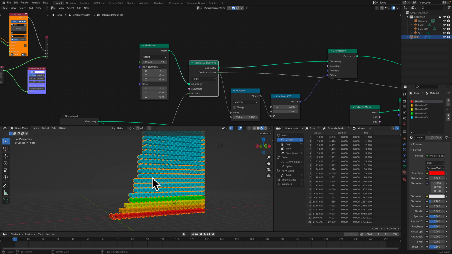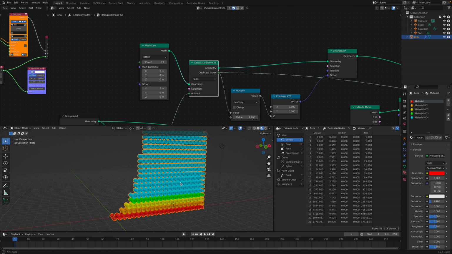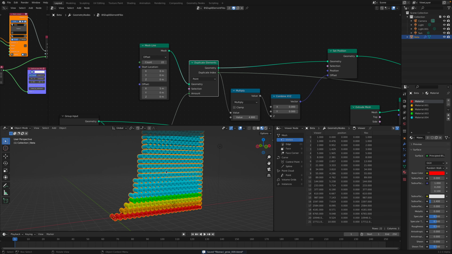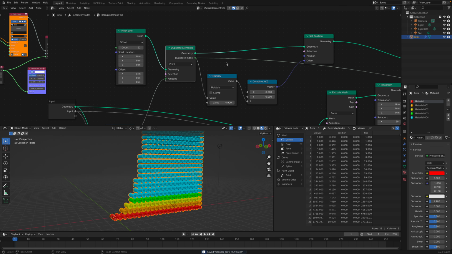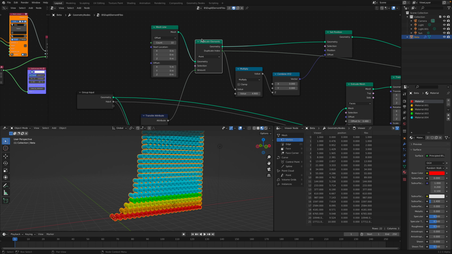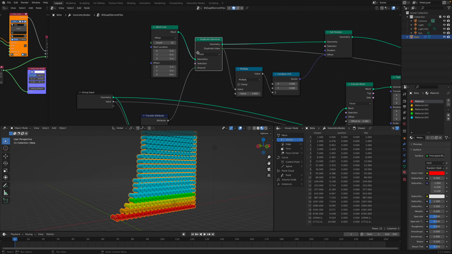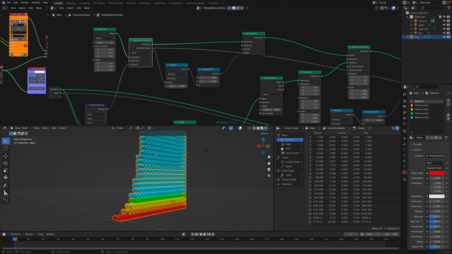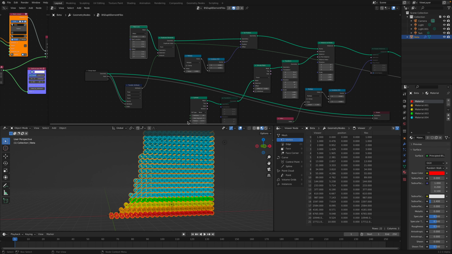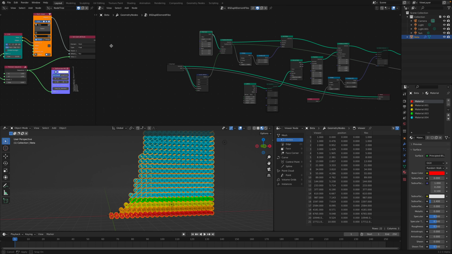So as it is duplicating, it can use a different color. I think that's a really quite important point, how the index of the duplicates is data you can use from these nodes when you're duplicating an object. All right, so I think that's pretty much what I want to show you.